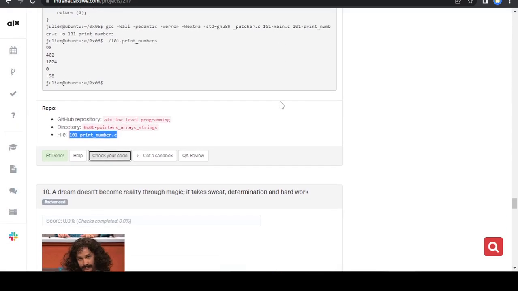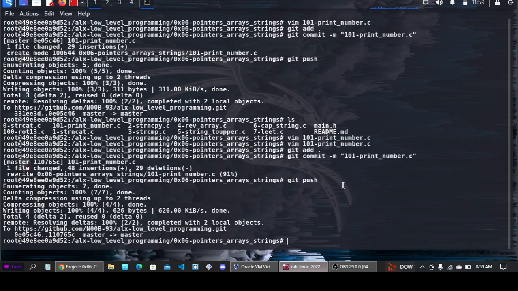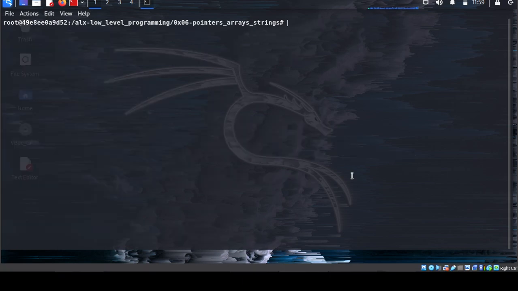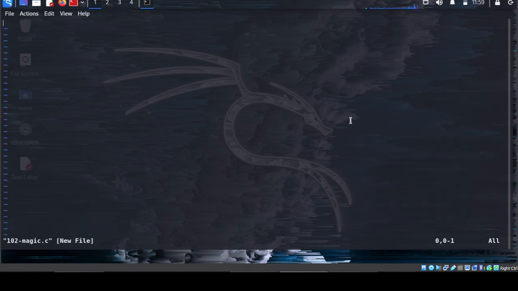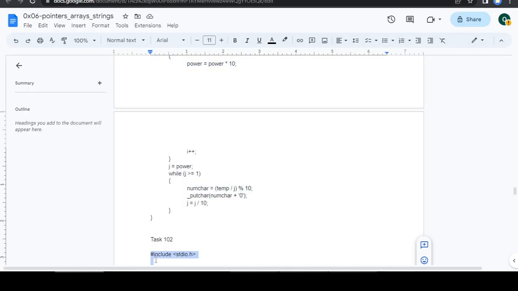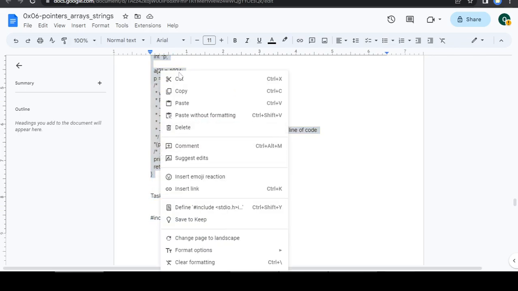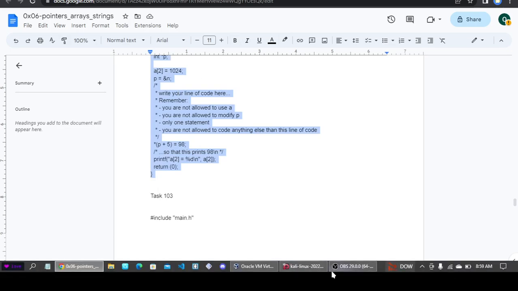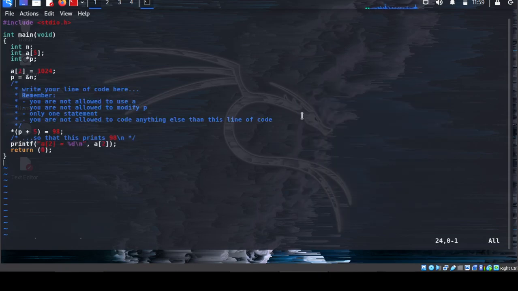So for 10 now, 102 magic.c. So let's copy the file name from here. Then let's create the file and open it in Vim. So go back to the docs and copy the code 102 magic.c. So just copy the code as is, right? Then go back to the terminal and paste it in. Then save and exit.